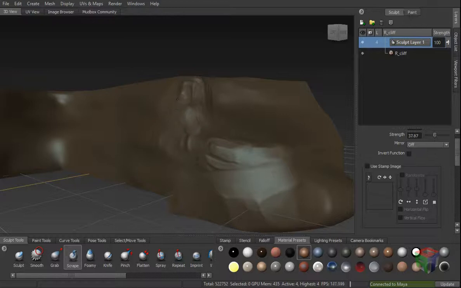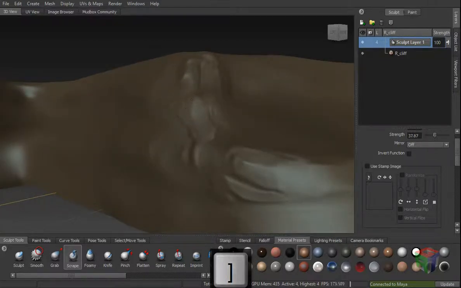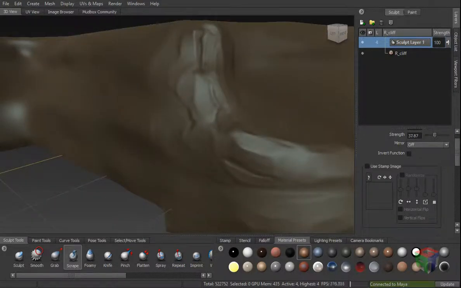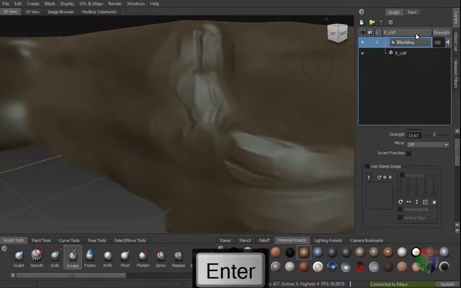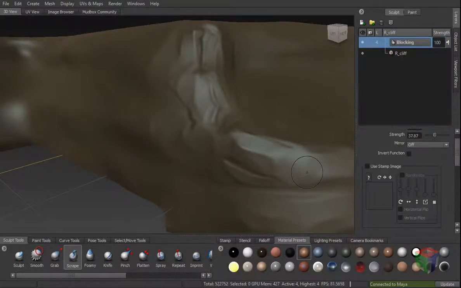This should just allow you to create some kind of interesting patterns. We might want to zoom in a little bit. Should name our layer. So this is just a blocking phase at the moment.